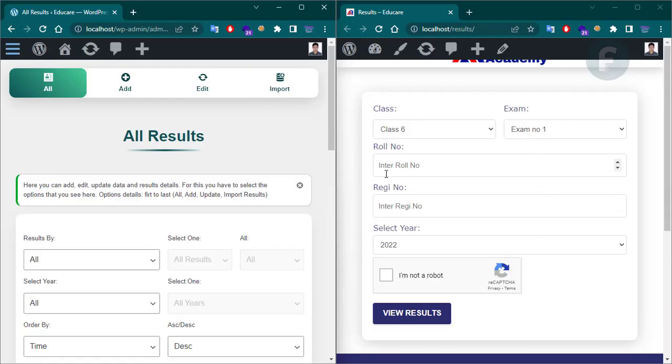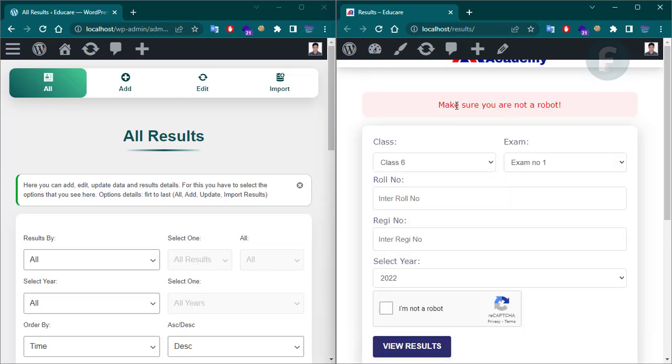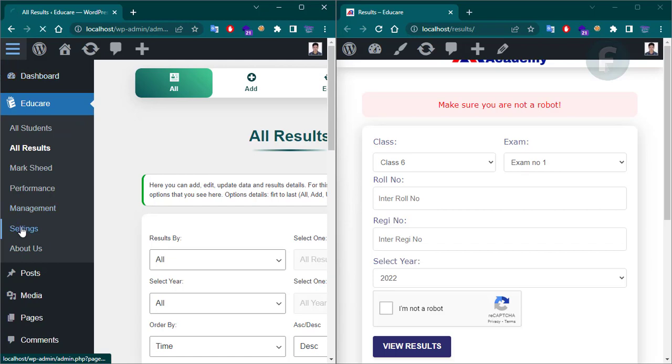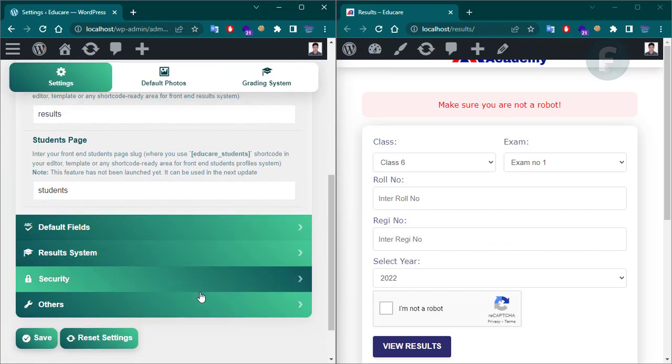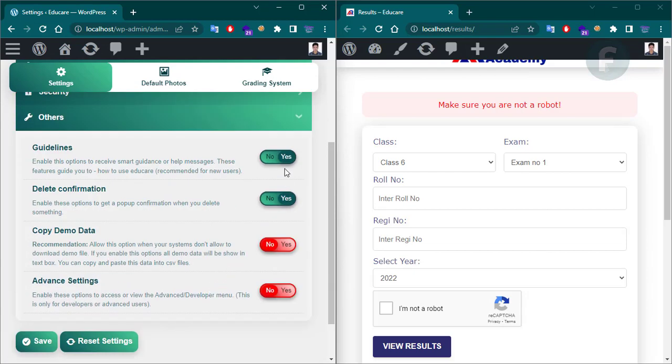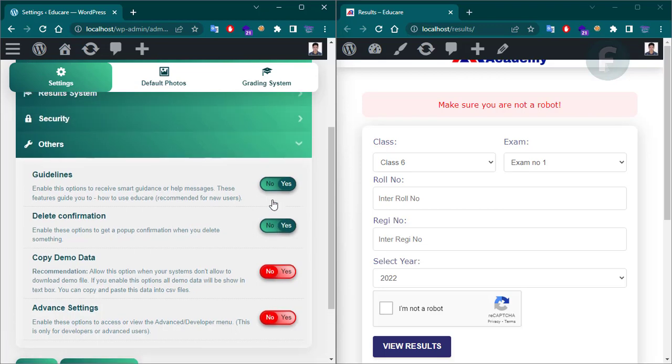Welcome to Educare. In this video, we will look at how to enable Google reCAPTCHA on Educare front-end search forms. Before starting, make sure that Educare Guidelines is enabled. You can find this option in the Others panel. Otherwise, you won't see the Google reCAPTCHA admin link or any guidelines.